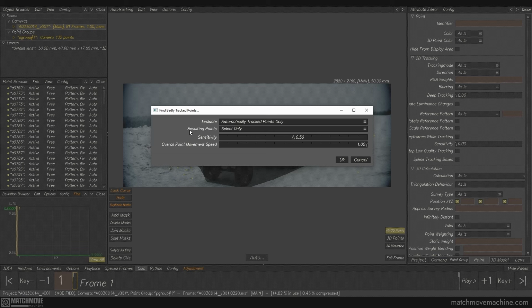The result of this pass can be either just highlighting the bad trackers based on what the program detects, or immediately deleting them. But for now, it's safer to just highlight, so we can manually review what's actually being flagged. Sensitivity defines how strict the program is. Higher sensitivity, more trackers will be flagged. Lower sensitivity, fewer. Let's press OK.